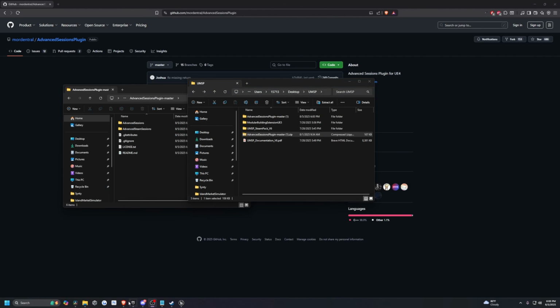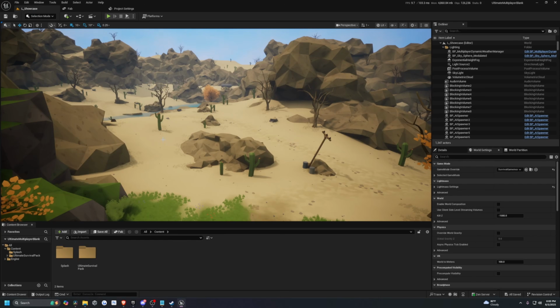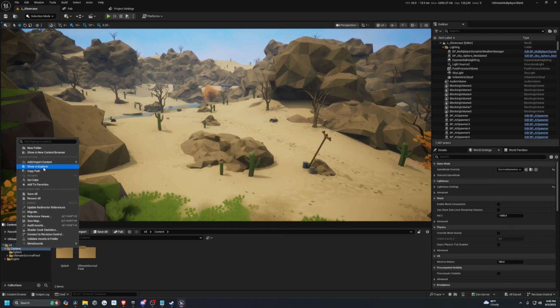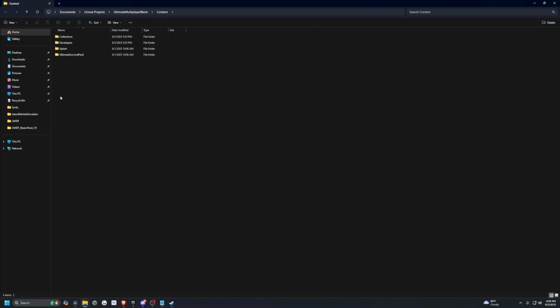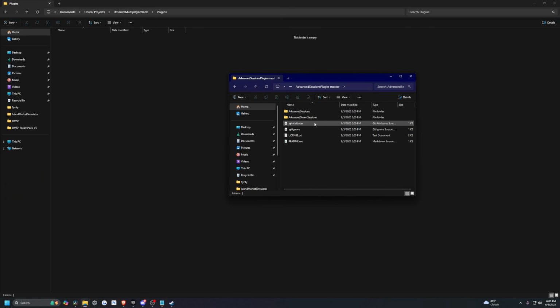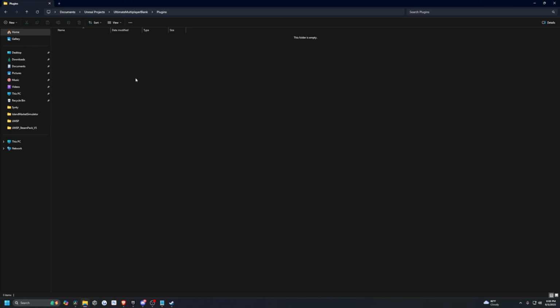Now what we want to do next is head over to our project file. So I'll probably need to close this. I'll hit content, show in Explorer, and close this. Now while I'm in the Explorer, I'm going to go back to the Ultimate Multiplayer Blank. I'm going to right click, go to new folder, and create a plugins folder. With this plugins folder, I'm going to go back to the advanced sessions and drag the advanced sessions and advanced steam sessions. Just go ahead and drag this in like so.